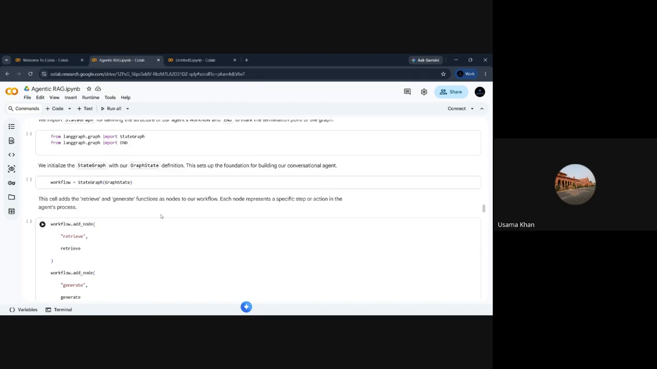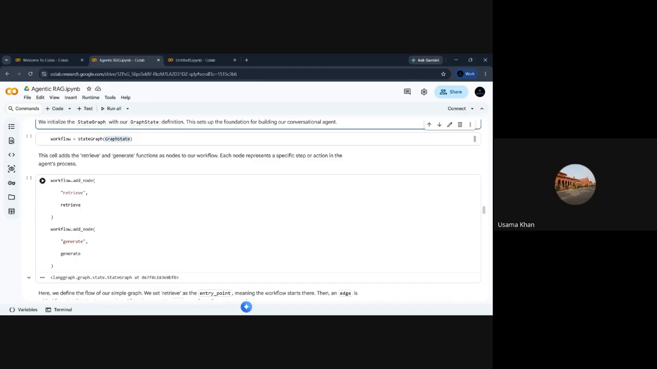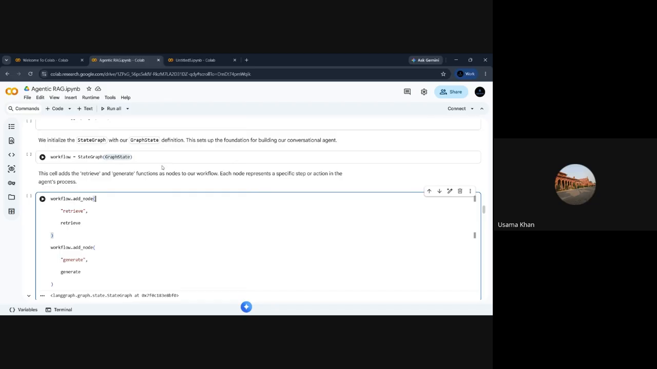For creating the graph, we need the state graph and the end point where we want to end this graph. So from LangGraph, we need to import two things: the state graph and the end. We initialize the state graph with the graph state, because this is the state we named graph state. So we are initializing the state graph, and then the workflow, and here I'm adding the nodes with workflow dot add node. I'm creating the end-to-end workflow using LangGraph.